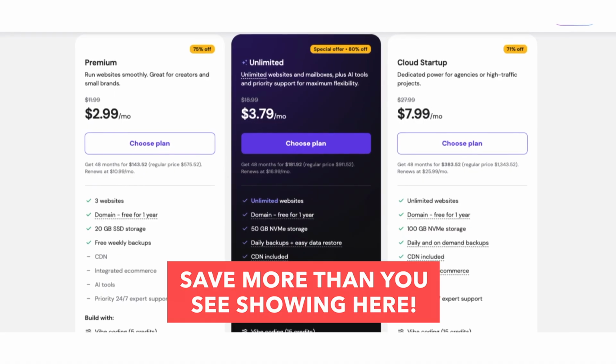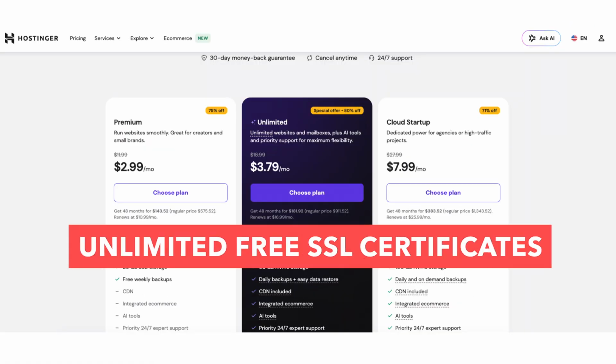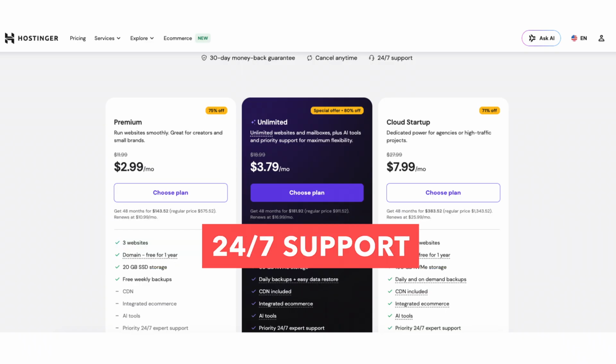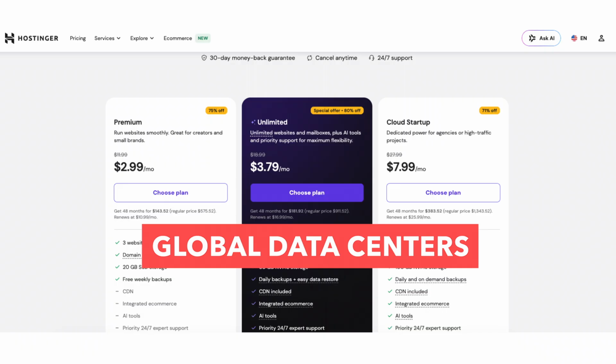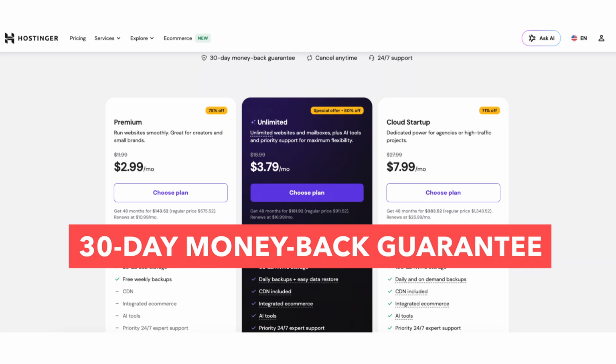promotional prices shown here. All three plans include Managed WordPress hosting, unlimited free SSL certificates, free website migration, 24/7 customer support, access to Hostinger's global data centers, a 99.9% uptime guarantee, and a 3-day money-back guarantee. Here's a quick comparison to help you choose the right one.